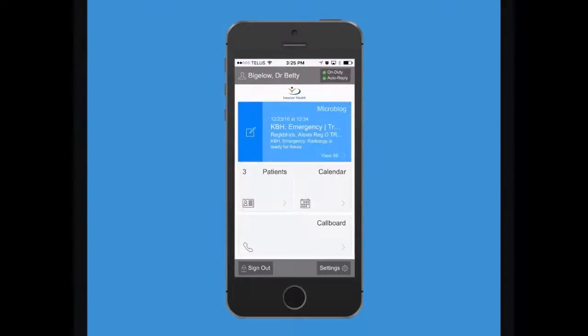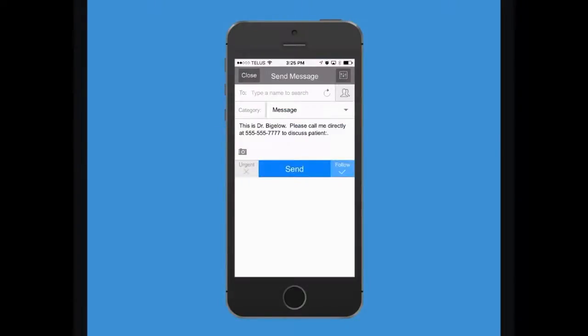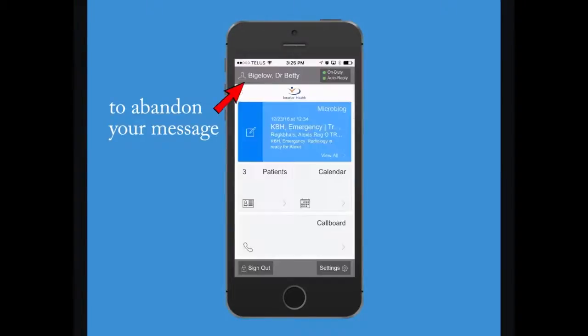To create a new message by looking up MBMD users, tap the pen icon in the dark blue rectangle. A new message screen will appear. Messaging and paging is as simple as selecting a recipient who displays a bell beside their name, selecting an appropriate category, filling in the message body, and tapping Send. To cancel and abandon this message, tap Close at the top left.